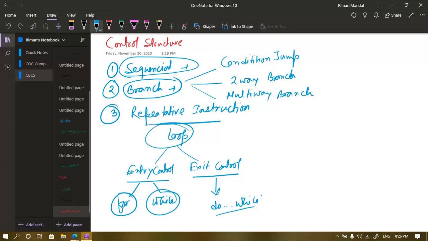And then we have this jump instruction. For jump instruction, we have if statement. For two-way branching, we have options like if, else. And for multi-way branching, we have if, else if ladder, and we have switch case.